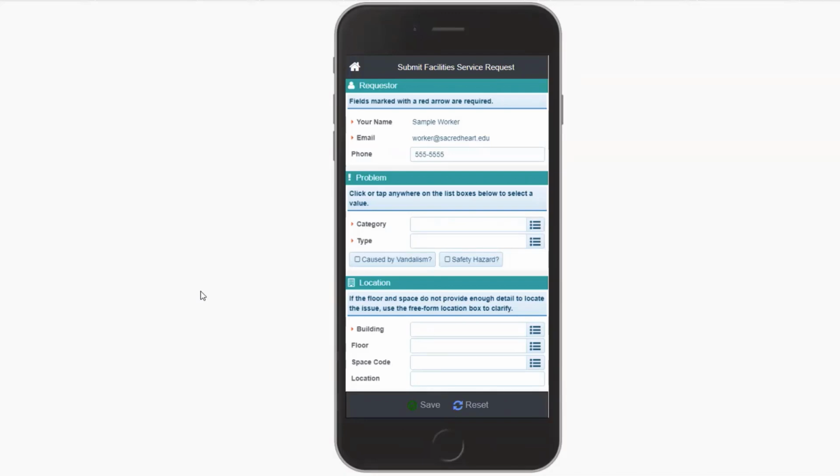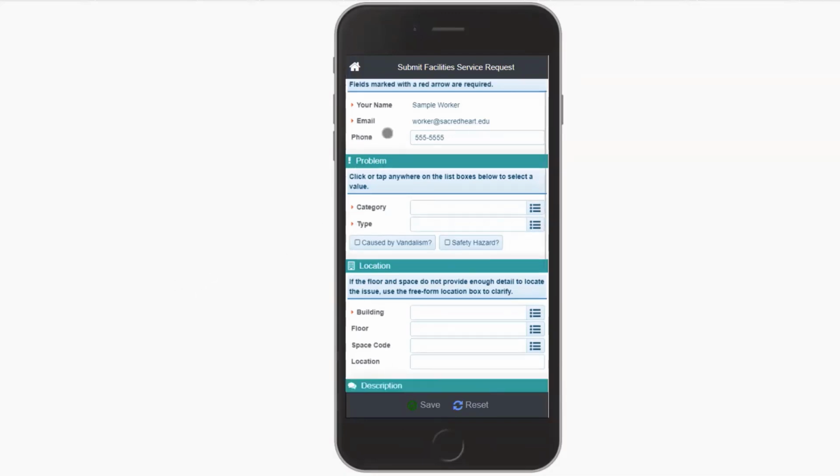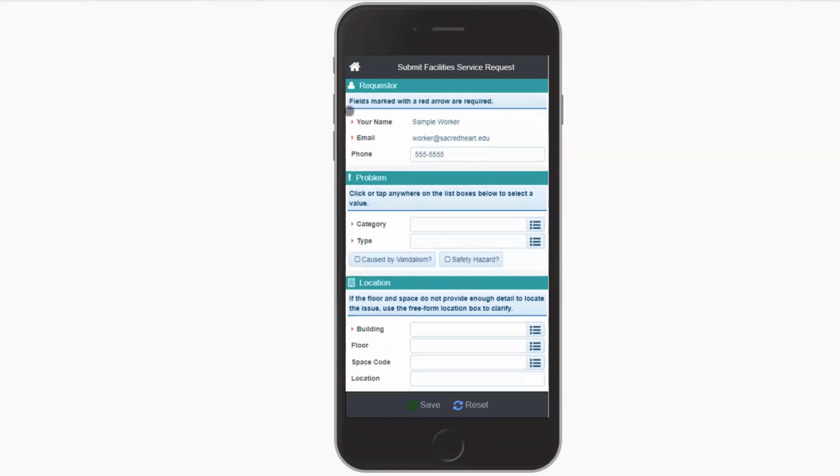So this form is obviously broken down into a number of different sections here. The things that are required as per the instructions right here, all the things with red arrows are required. You'll note, of course, that in the requester section, everything should basically already be filled in for you, because based on your login, the system should know who you are.